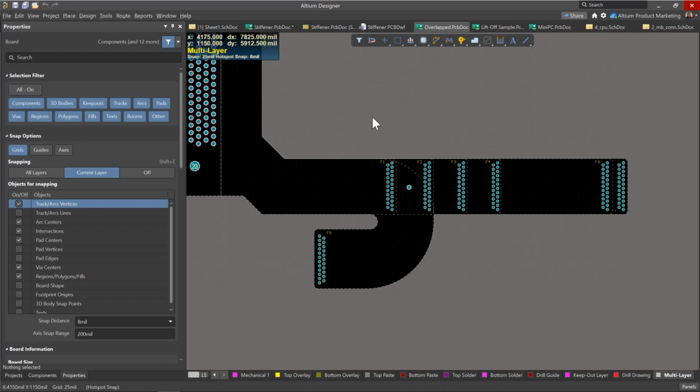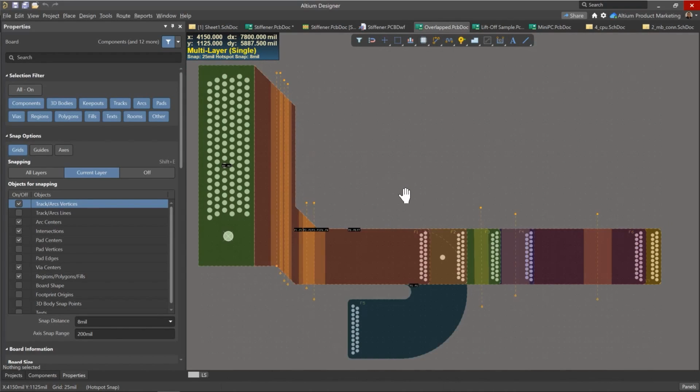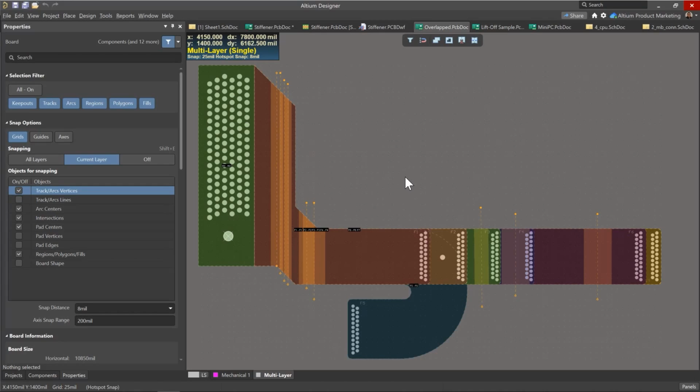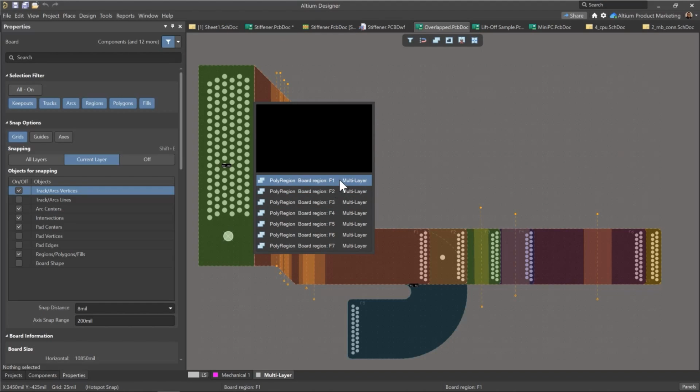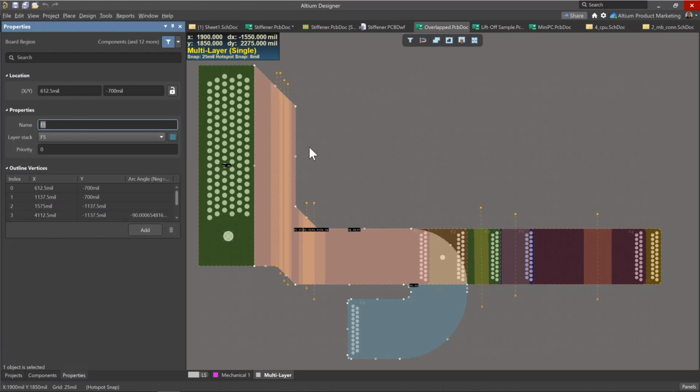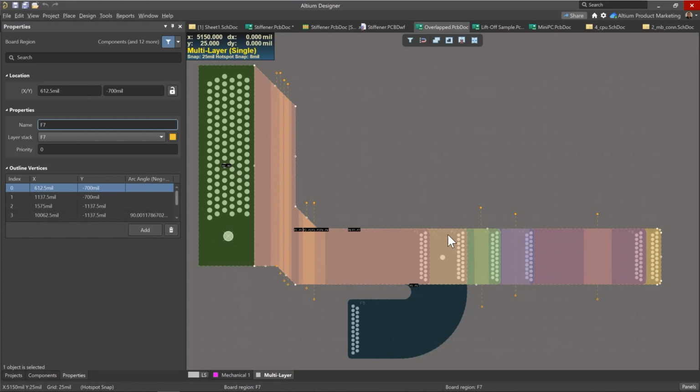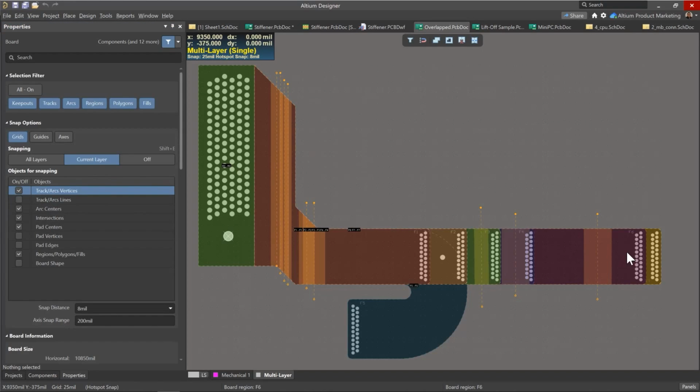Moving on to another design here, we have been talking about the overlapping regions and how that is defined by priority. So if I click here, you see that there are many regions. I'm going to select region F5, which is encompassed by this area here and this little curve. And you can see that I have associated layer stack F5. It has priority 0.